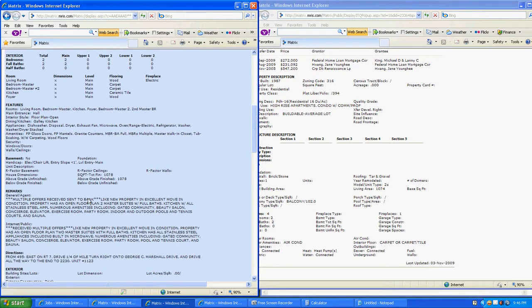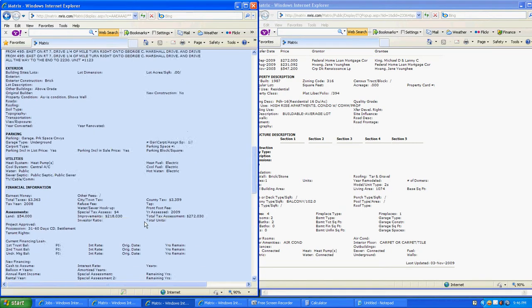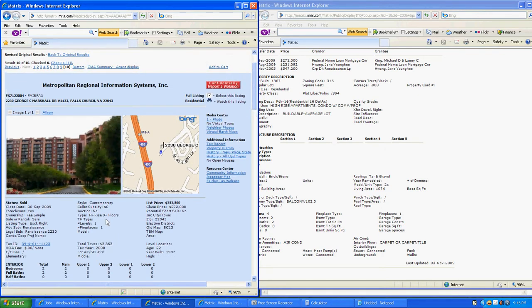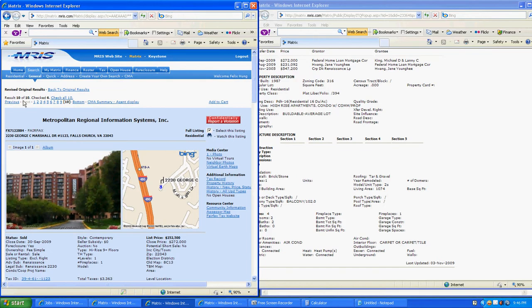Alright, and this looks like it's a foreclosure or short sale. Let's check up here. So it's a foreclosure. Alright, doesn't really matter. It's the top price that sold in the last 120 days in the community, so we can't really go wrong with that. Let's see the next one here.